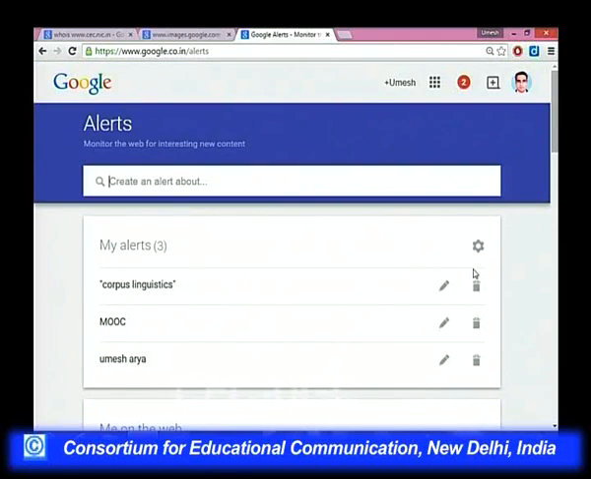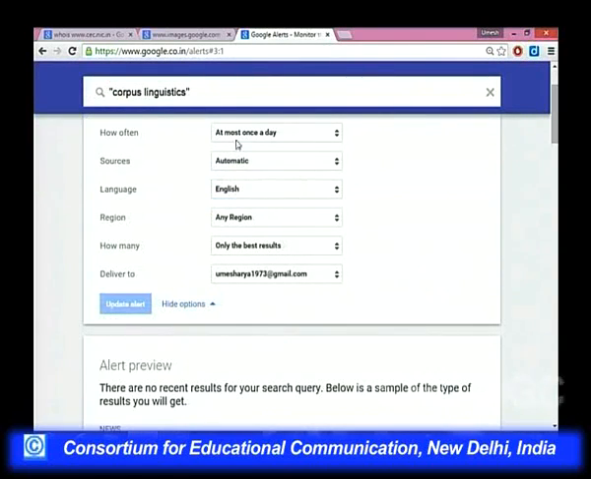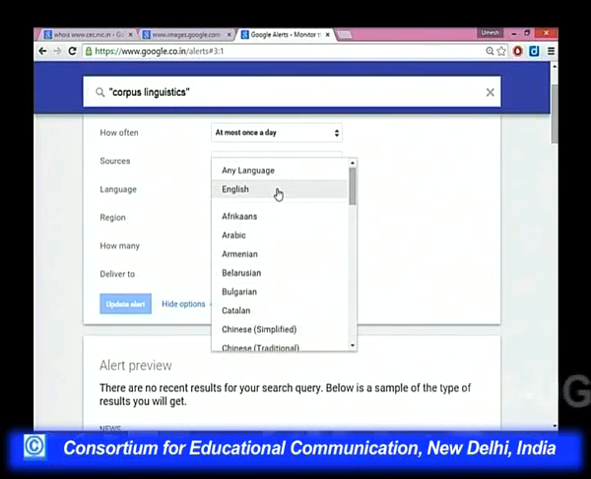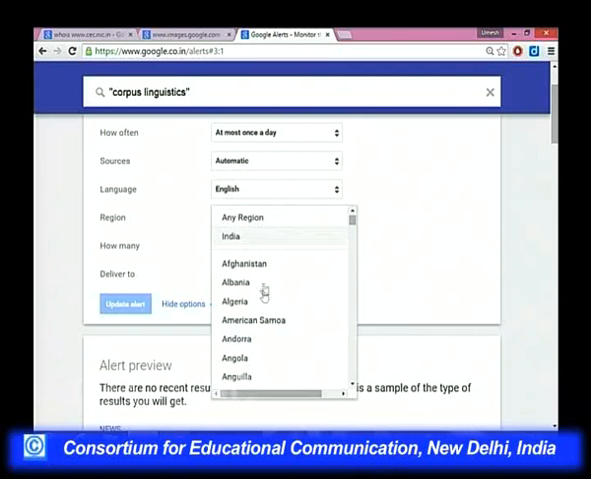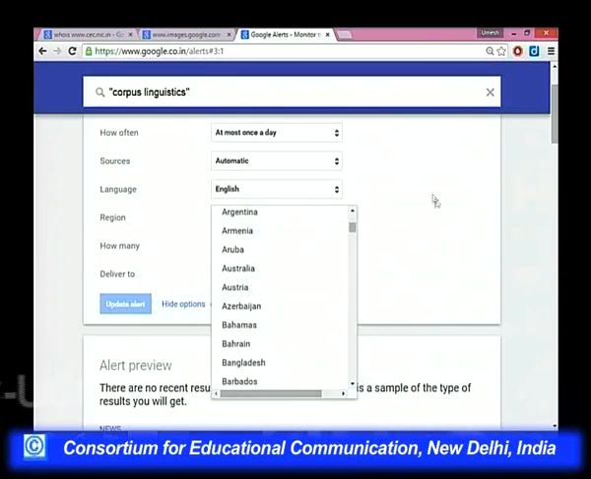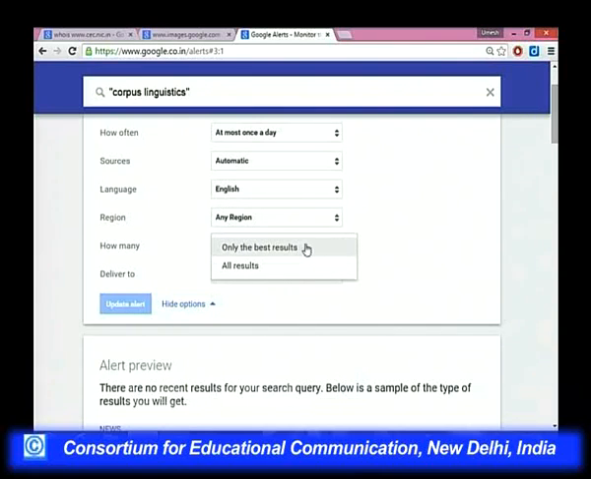For example, corpus linguistics, automatic, source, news, blogs, web, sub filtering is there, and words, language, sorry, region, whether corpus linguistics documents are uploaded from a particular area or country, you can select that. Only show the best results, all results, and deliver to this email address and update.